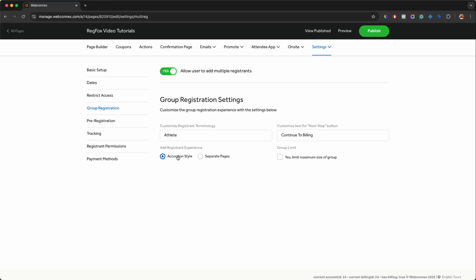This experience option here is going to choose how you want the experience to be for people adding multiple people. By default, it'll be that accordion where people kind of stack on top of each other inside the page. If you want it to be separated by page breaks and kind of people reset and refresh the page, each additional person, then you'd choose the separate pages one here. Then you can choose the button when it's for separate pages for continue to billing. That just allows you to customize for the next step as people are done and finished with adding people.